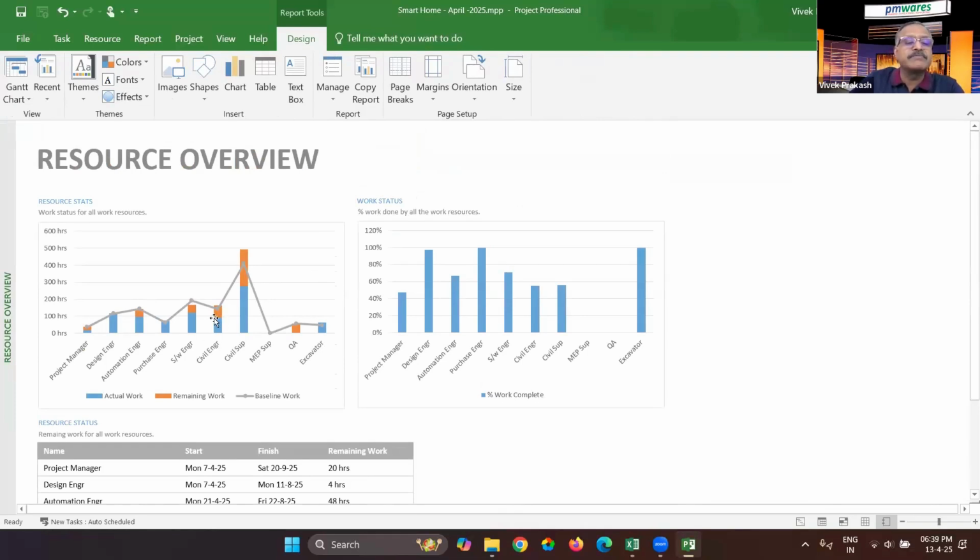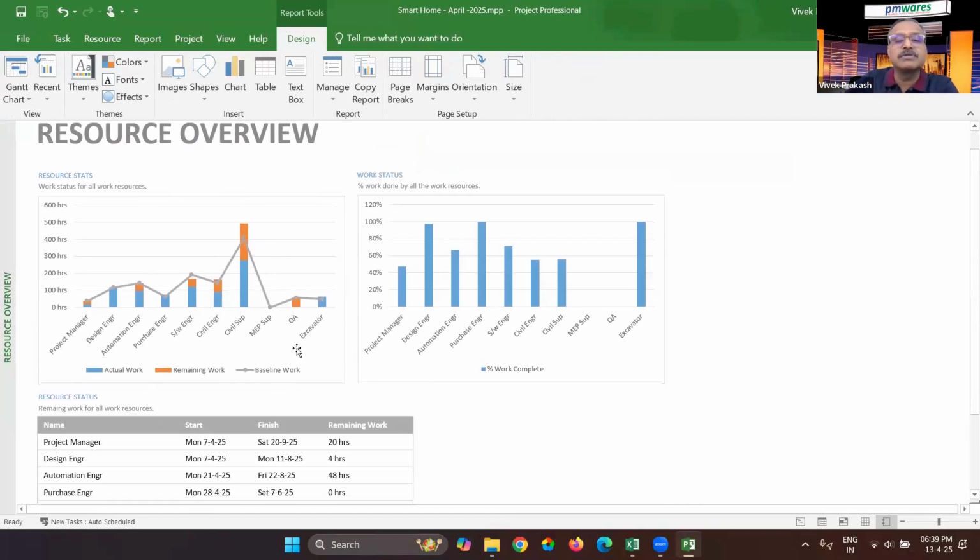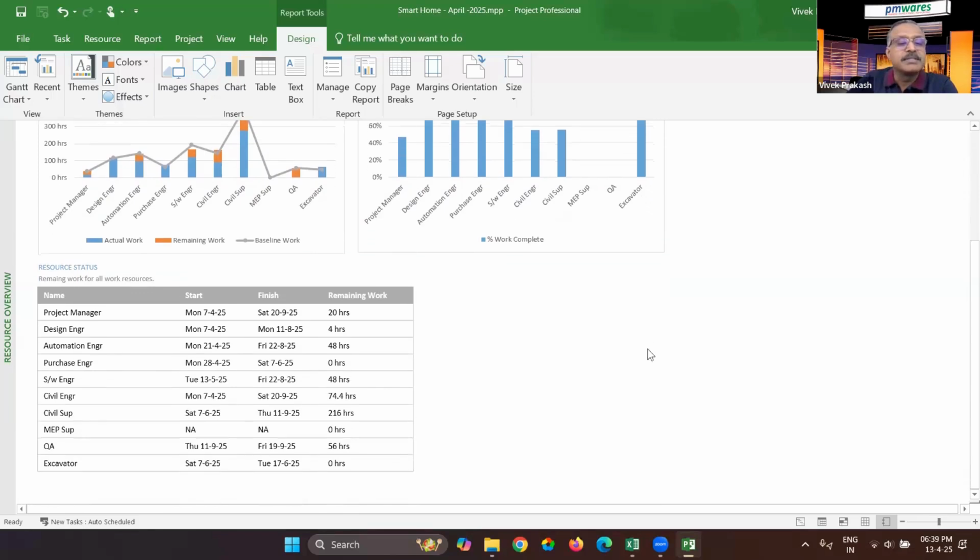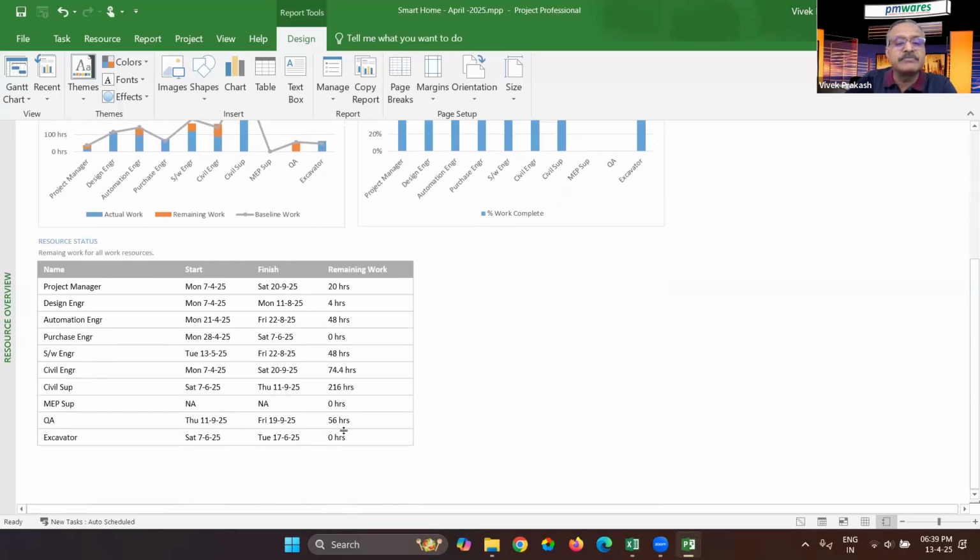It is just above baseline, and the civil supervisor has been overused actually. Gone much further ahead. So he has spent much more effort. So the cost of civil supervisor is much more than what we budgeted. Others are looking good. This is how much work they have completed. Purchase engineer's work is almost complete. Software engineer's is by and large complete. Some work is left. And then you see how much remaining work is here.